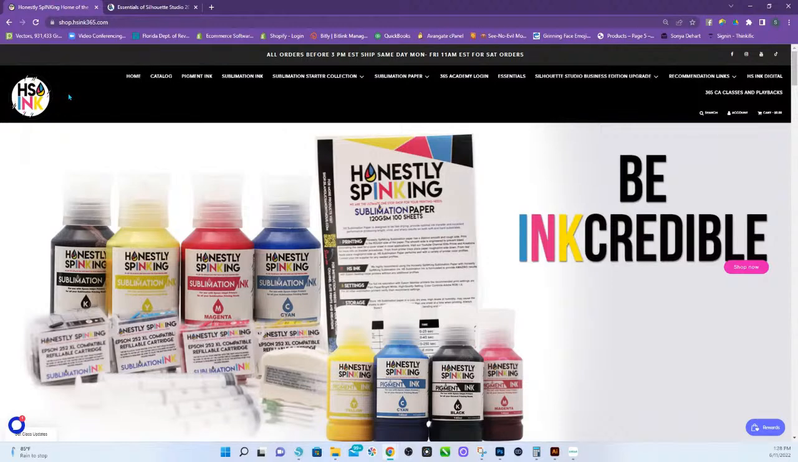They are keyed for EcoTank printers, so you can use them on EcoTank printers, or you can use the syringes and needles to draw it out to put into your cartridges. It lasts a really long time. I think I'm still on.